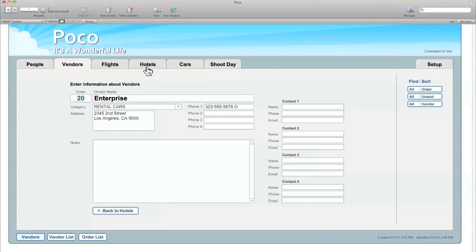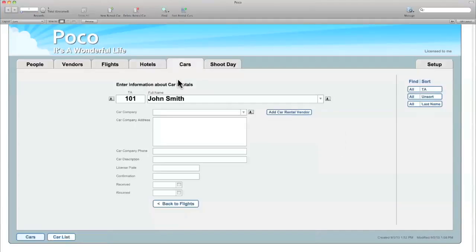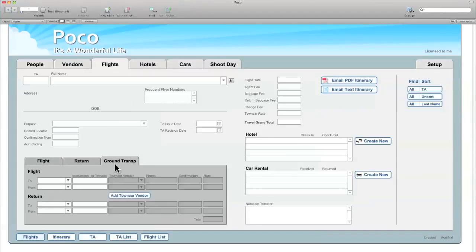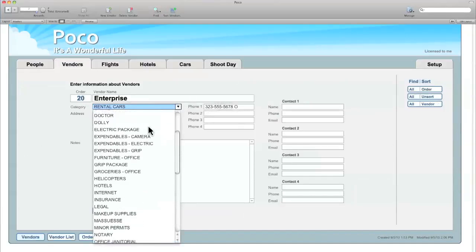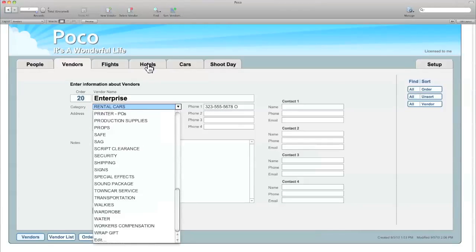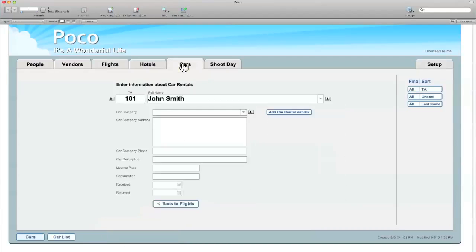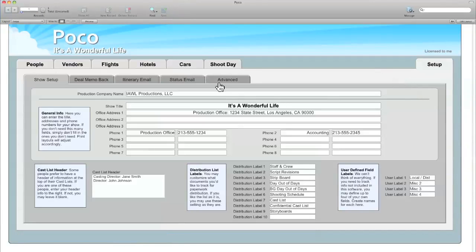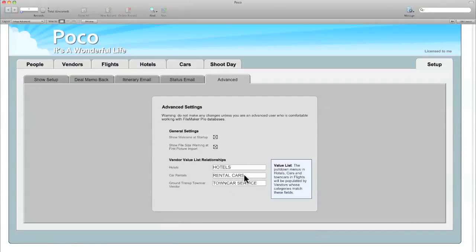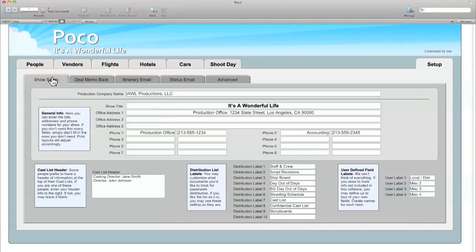And this only applies to hotels, cars, and ground transportation in the Flights tab. You should feel free to change any of these names in the vendor pull down, but just know that if you're going to change names for hotels, cars, or ground transportation, that you'll need to also change them here in the Advanced tab. And that covers the Setup tab.